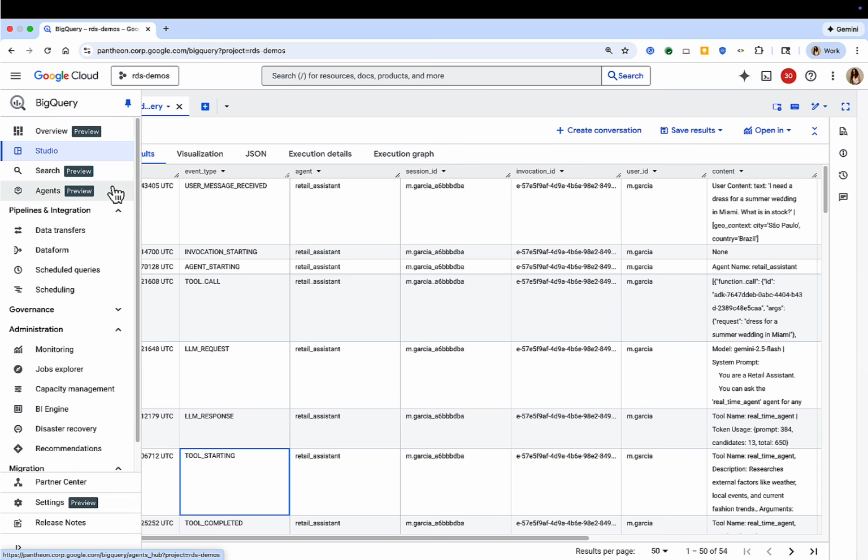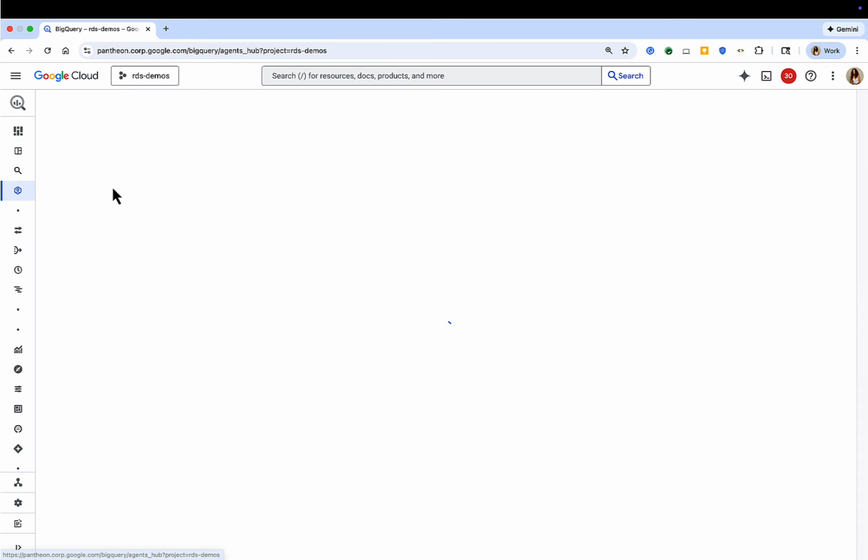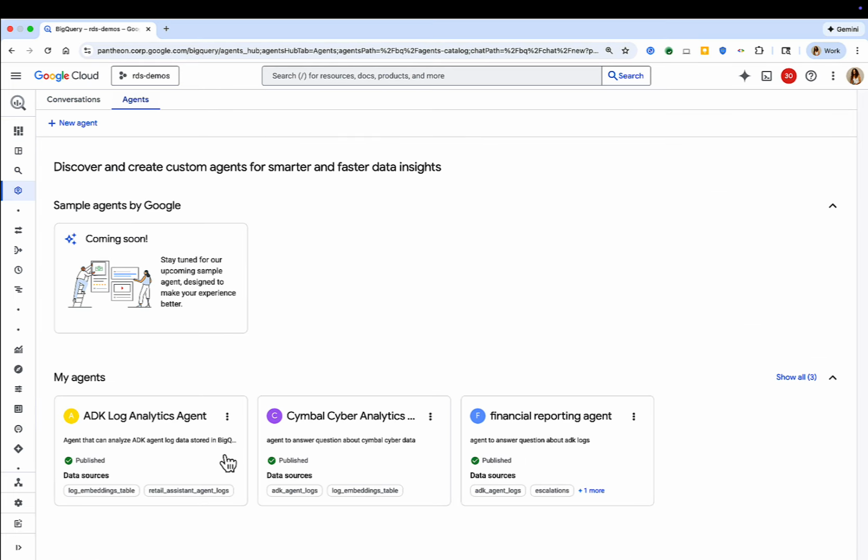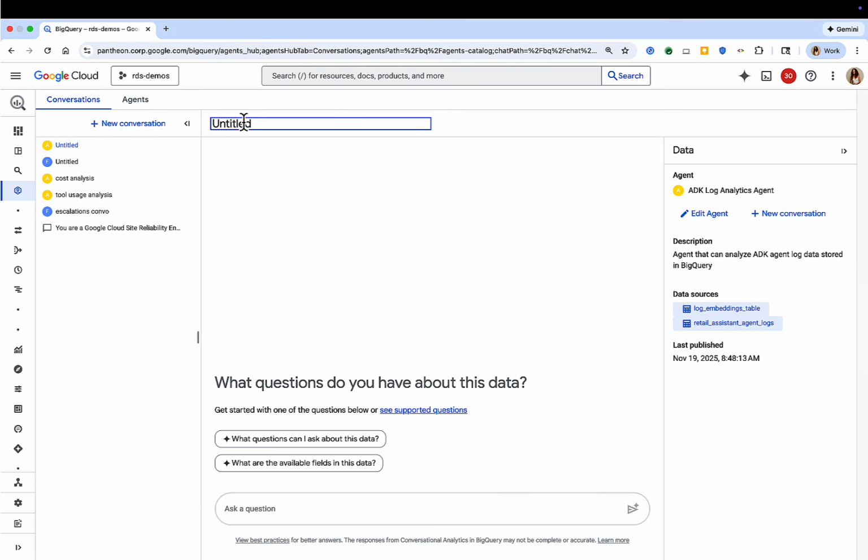So let's head to BigQuery's new Agent Hub to do just that. We'll kick off a new conversation with an agent that I've built. And it's super simple to build your own agent. You just select some tables as your data source and provide some high-level system instructions.